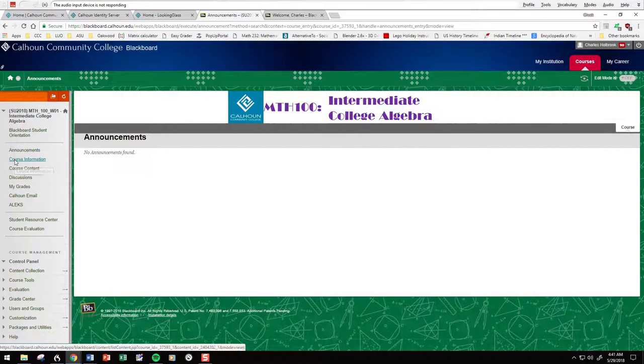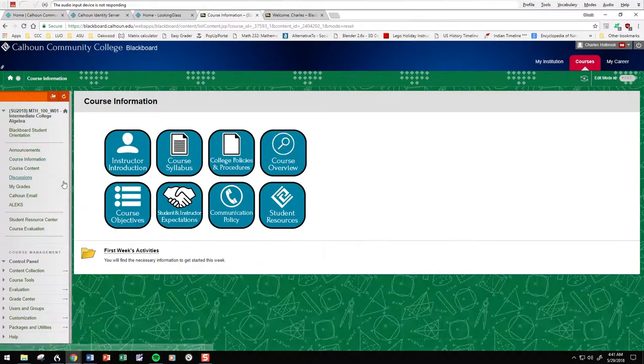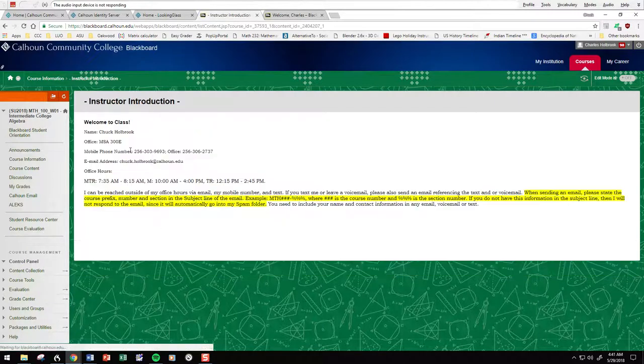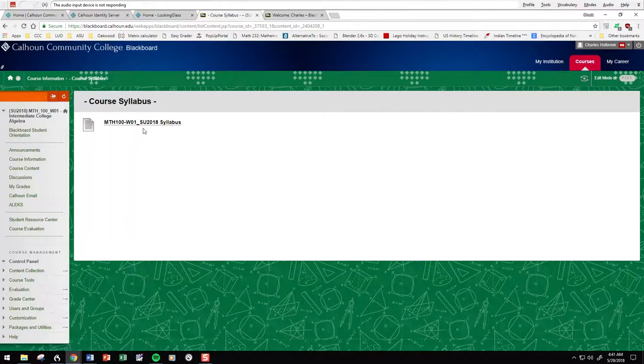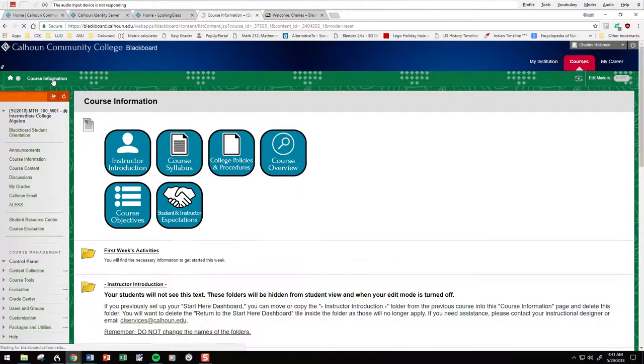First place you want to go is course information. If you left click that, you will see these 8 different tiles which contain important information. I would recommend that you inspect each one of these and make sure that you understand exactly what's expected of you. So here's the Instructor Introduction, which includes my contact information. Your course syllabus. If you left click that, you can download that as a PDF file.